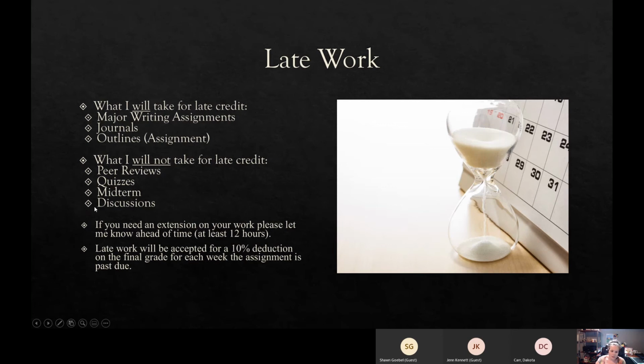So if it's 1.2 or 2.1, or those ones that are posted this week, I won't take that for late credit. I will put a little note with each post that can be taken for late credit. All right, so I'll be very clear about that. I won't take peer reviews for late credit because you're working with a partner on that, so you can't put them behind. I don't take quizzes or the midterm for late credit, so if you don't get those done on time, it's just a 0. All right.